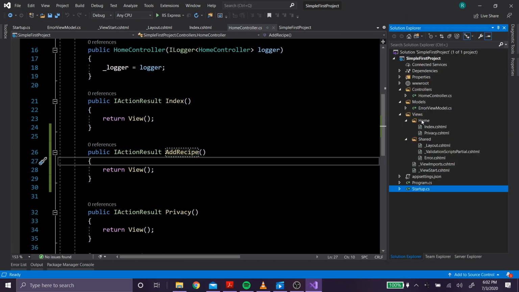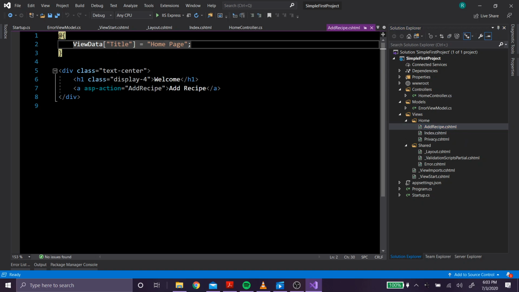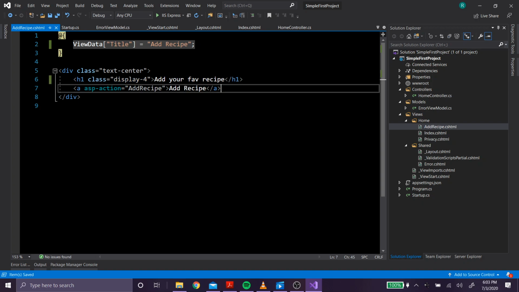And go to the views in the home folder, Control-C and Control-V that. That'll add another view, and change the name to add recipe. So we added a view called add recipe. Now this view, just to make sure we have the title correct, let's call it add recipe as well. And then here, add your favorite recipe. So how do you add your favorite recipe? We don't need a link anymore here.